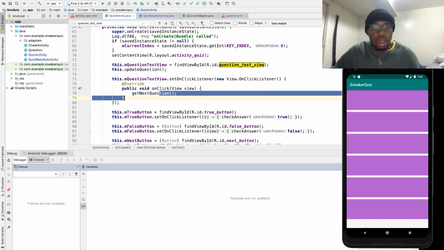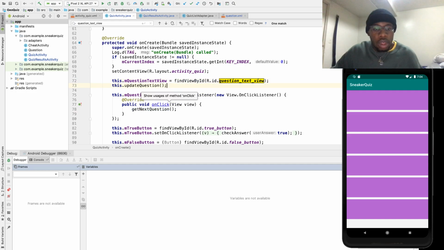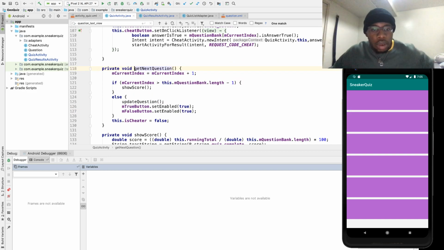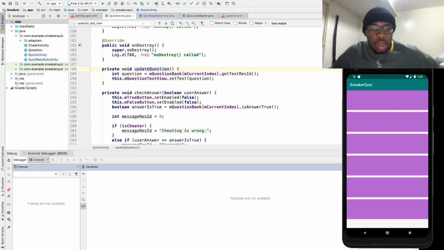What did we do in there? I'll create. Set the content view. Set the question text view. Find view by ID. Okay. I'll click, get next question. What do I do for get next question? Set the current index to this question bank score. Update question. How do I update a question? That'll let me know. So question.